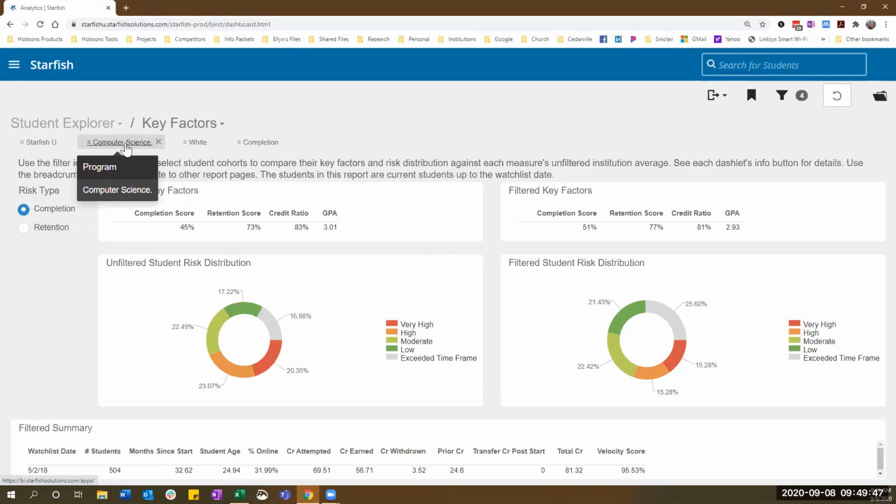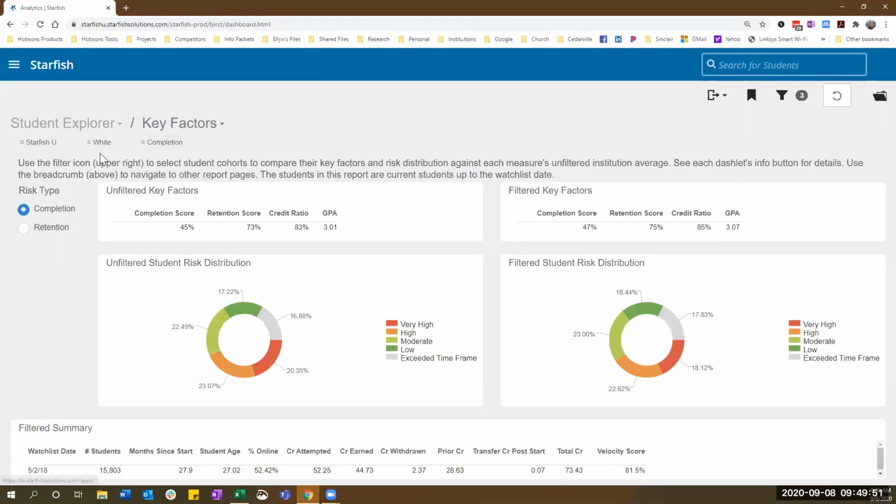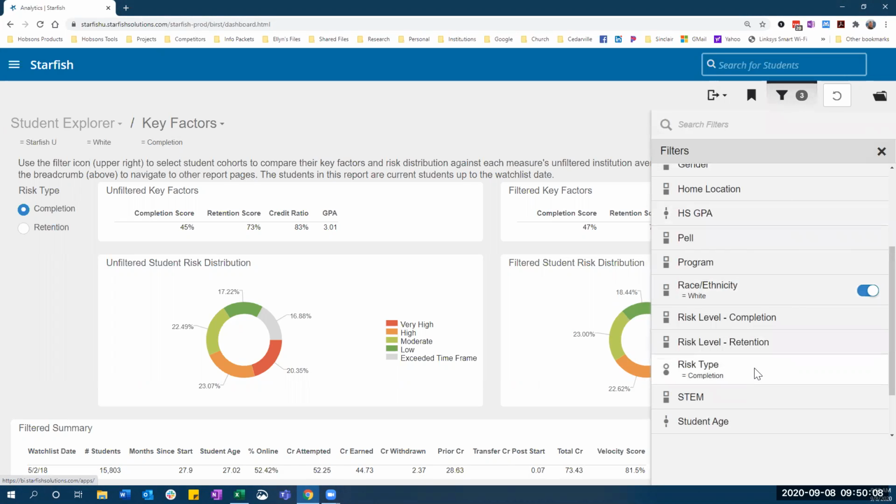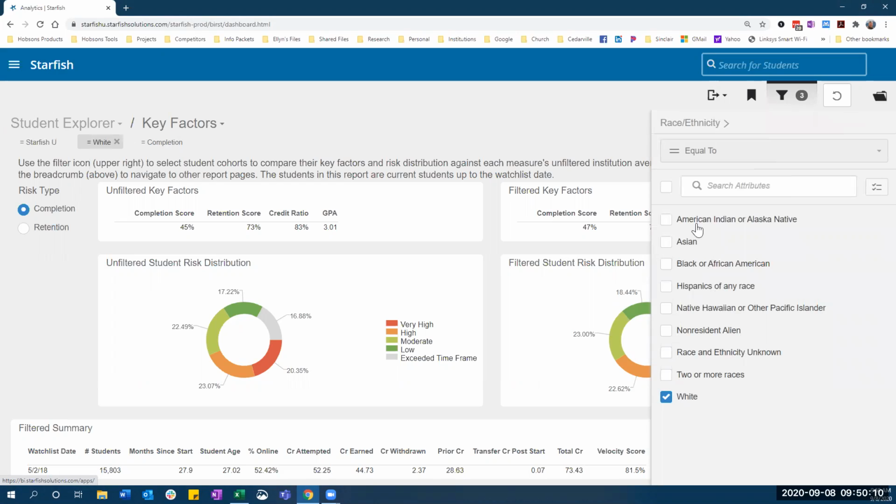and instead of having computer science selected, I can delete that filter, and now I can get information for the institution as a whole, which has 15,803 white students with 47% completion score, 75% retention score. And again, to get the students of color, I would need to go back and select all the students' races of color and deselect the one for white students.